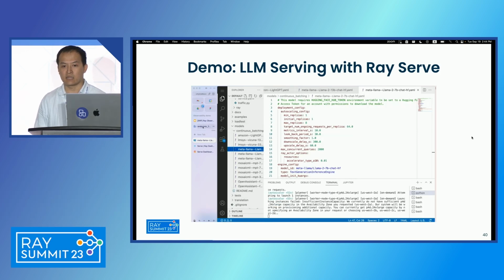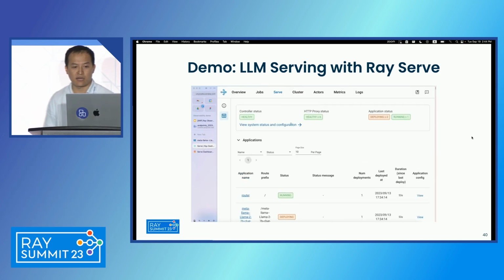So I've been running the application, so let's see how it's doing. I open the Ray dashboard and go to the Serve page. This is one of the new pages we built for the Ray dashboard, targeted towards Ray Serve. This page is designed to, at a glance, give you an understanding of the health of your Serve application.